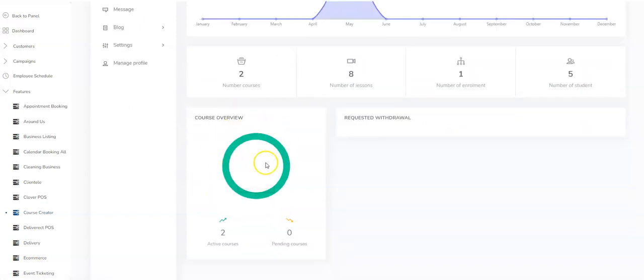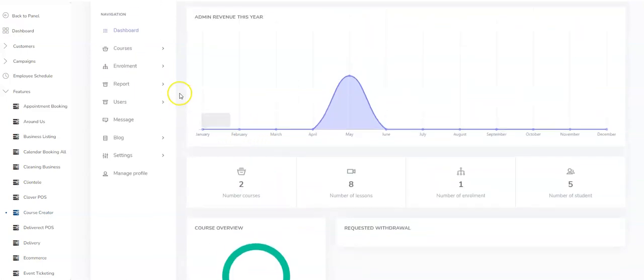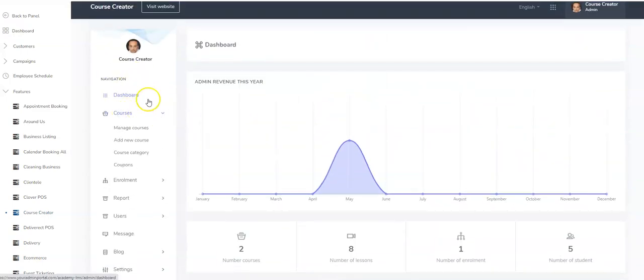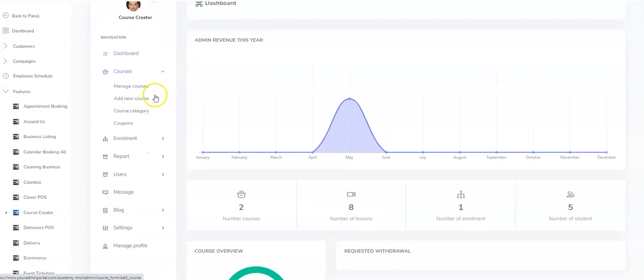You can also see your course overviews, active courses, and pending courses. If you add trainers underneath you, they can put their own courses there, and then they can also request to be paid for those courses. So that's what this is for. So we're going to quickly take a look at all the features on the left-hand side dashboard.